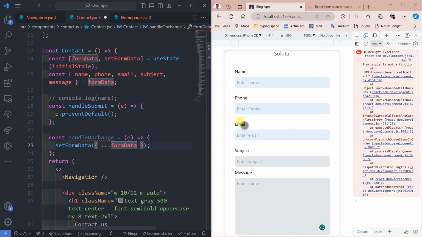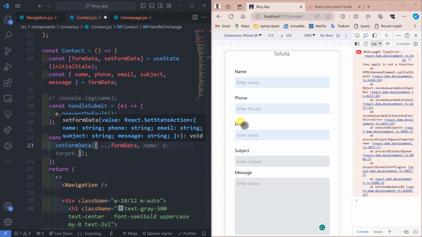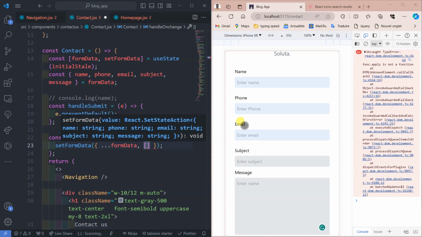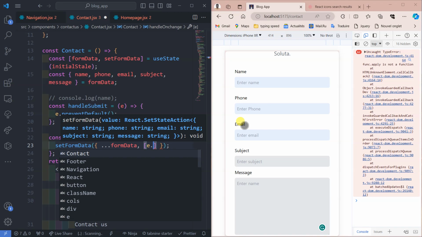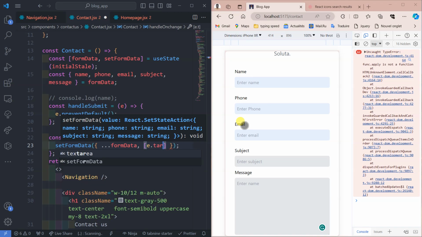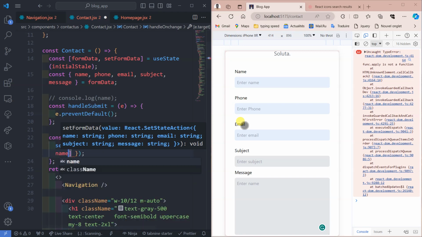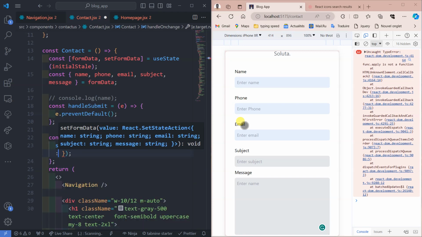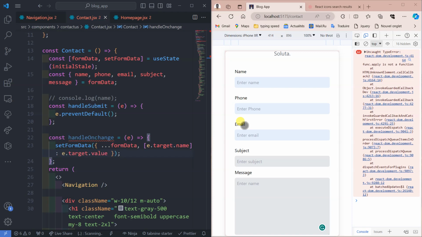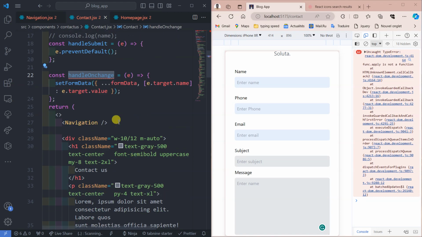Then the next thing I can do is change the name based on the text someone is typing. So I'll do this within the square brackets. I'm going to say event.target. I want to target only one thing, that's name. Target.name is going to be assigned to what a user is typing: event.target.value. Master this one here, it's somewhat important. You can see it in so many types of form handling.